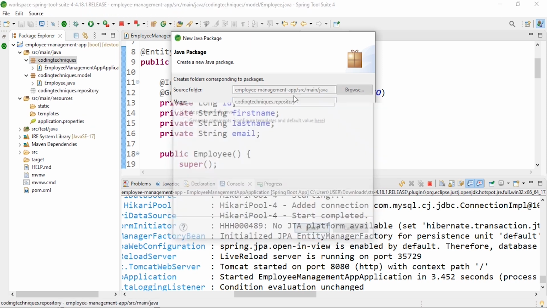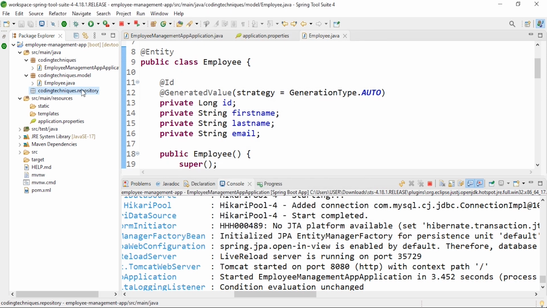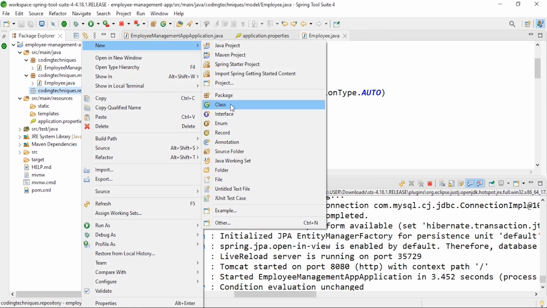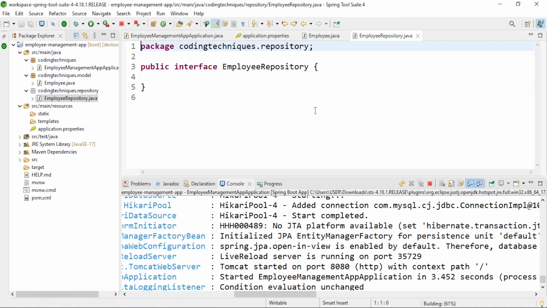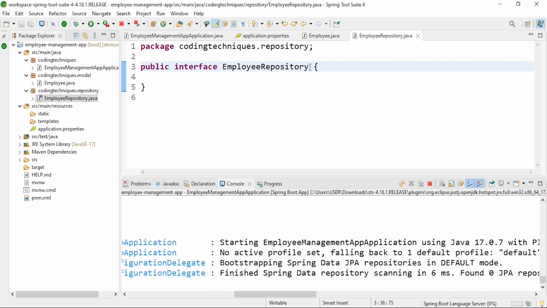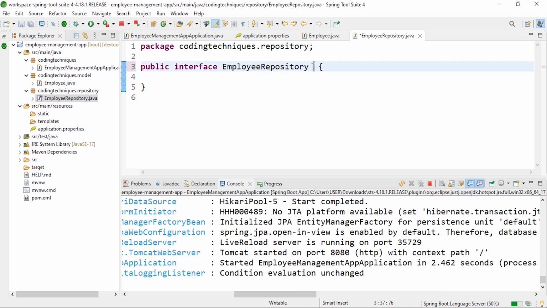Let's create a package called repository, and inside this we'll have a new interface, and we'll call this EmployeeRepository. So this will extend JpaRepository. By extending JpaRepository, we will have access to some methods which we will use to perform JPA operations.